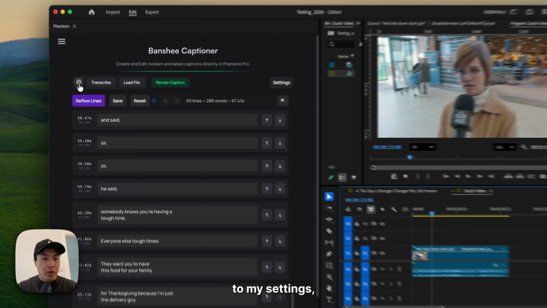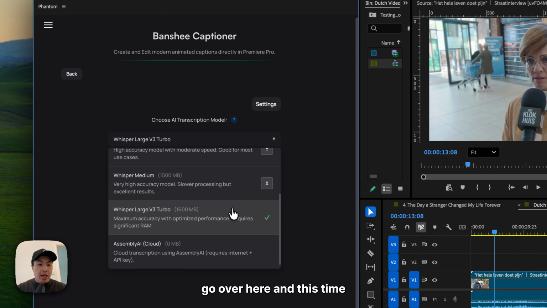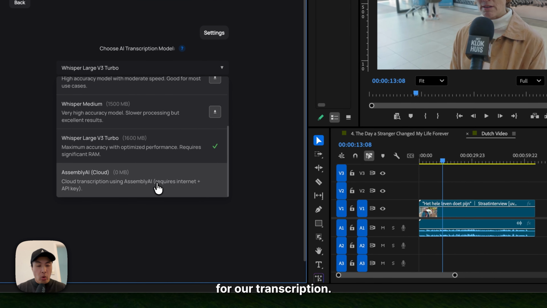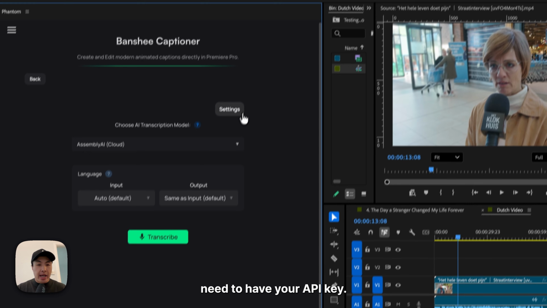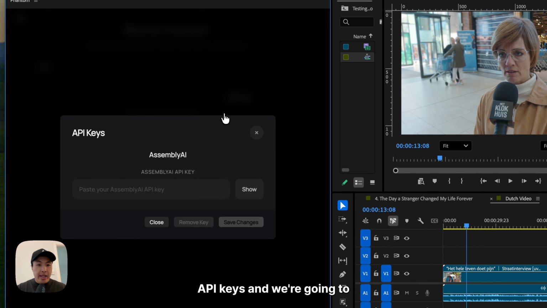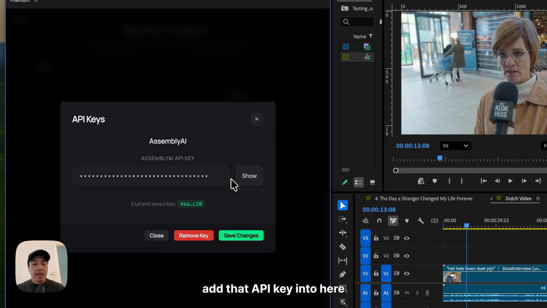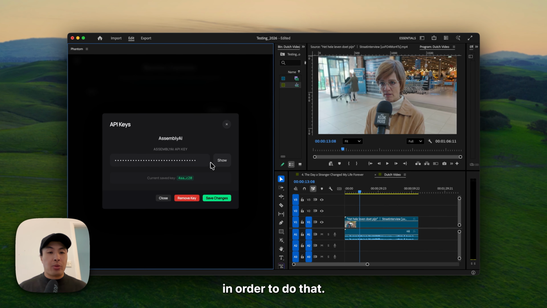I'm just going to go over to my settings, and this time I'm going to use AssemblyAI for our transcription. Before we use this one, you need to have your API key. We're going to go to settings, API keys, and add that API key in here. In order to do that, maybe I'll make a different tutorial, but all you have to do is go to assemblyai.com, create an account, and you do have a promo right now with, I think, 50 hours of AI generation. So just make an account, get your key, and put it in here, and it'll work right away.